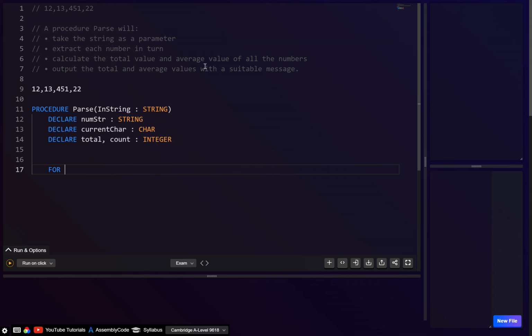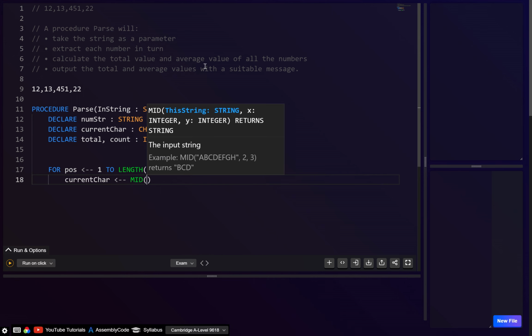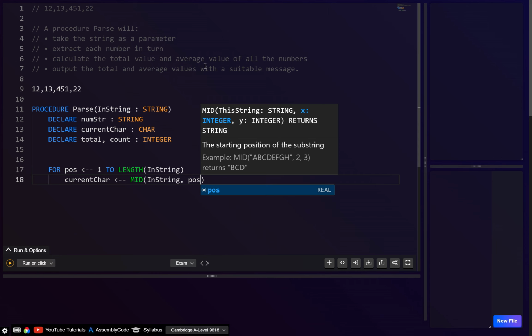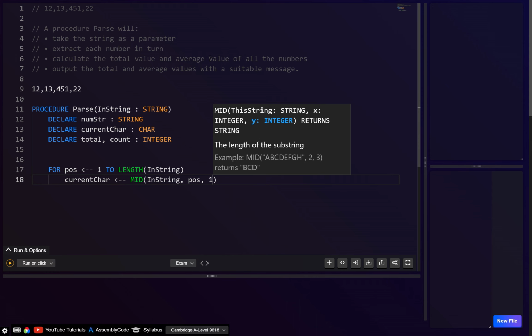If we want to loop through a string, we can say for position equals 1 to 2, and this will be the length of in string. Then let's get the current character. For this, we can just use mid. Hopefully you're familiar with this by now. We can say in string, then the starting position, which will be this position variable from the for loop. And then here we just want to get one character.